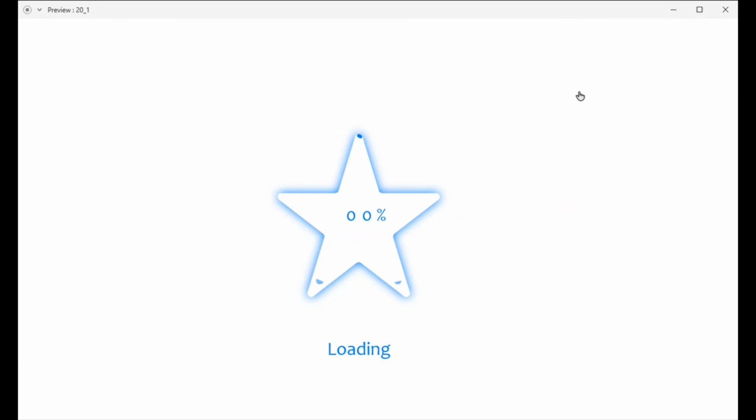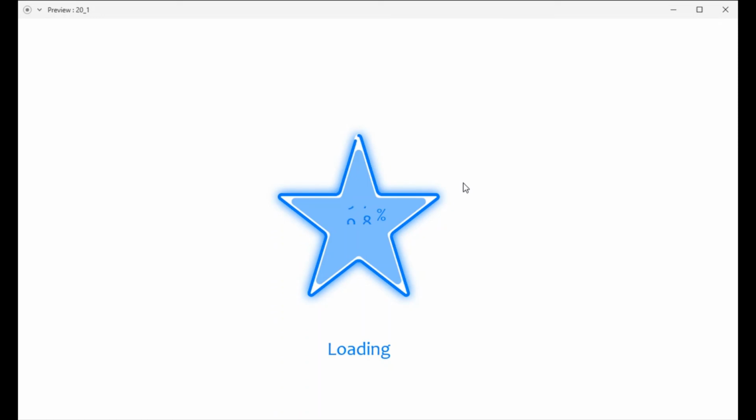Alright, so now this is the updated one. Let's see how it looks. So it starts off perfectly, it fills in, and the transition is smooth. So that was the problem and it's fixed now. So there we go, it's done.